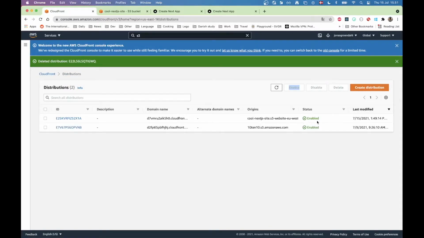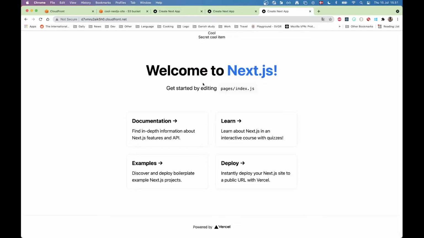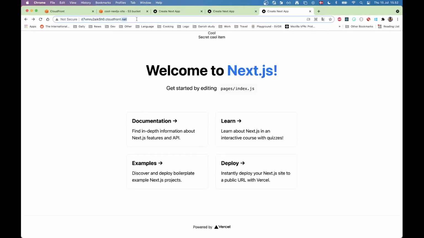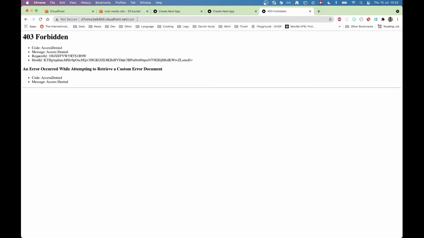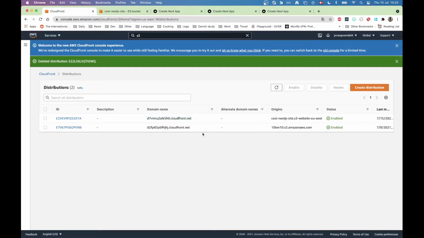All right, after it is done deploying, I can now grab this domain name and try to visit my website. All right, so I'm back again, and well, I can visit the URLs. I can do as I did before. If I try to go to /cool directly, I'm going to get the same error. So what actually has improved now? Well, we have put a CDN in front of our site, so it's faster. But that is not the main feature of CloudFront.